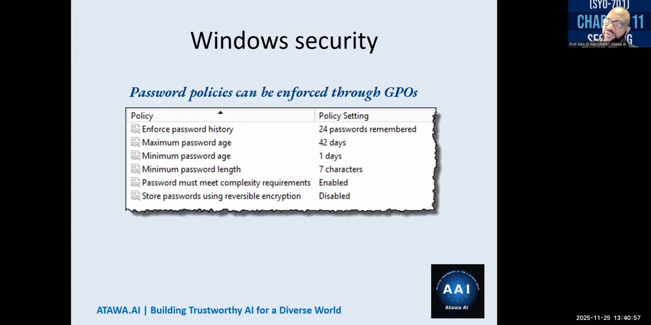Now, going back to Windows, that most of you might be familiar with, the password policies can be enforced through group policy objects, GPOs. Stuff like your password history, the maximum password age, minimum password age, the length of the password. I think when we were talking about passwords, I believe in maybe earlier chapters, where we talked about salting and peppering, we looked at NIST standards for password length.